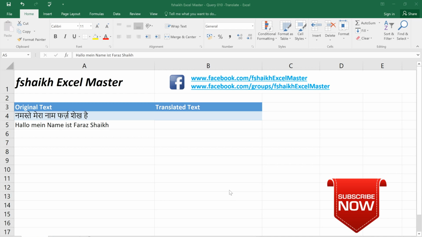Today here with another exciting and a very quick video where we are going to learn how to translate the text in Excel. Well, we have two texts over here. One is in Hindi and German, and we like to translate them into English. So there is a very simple way, my friends, you can translate this text.